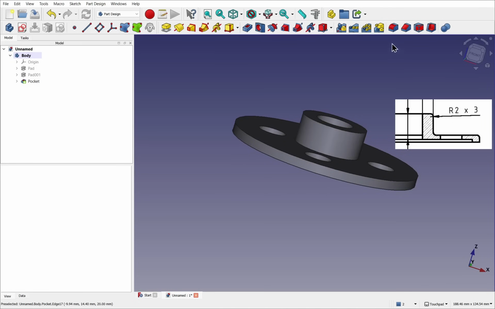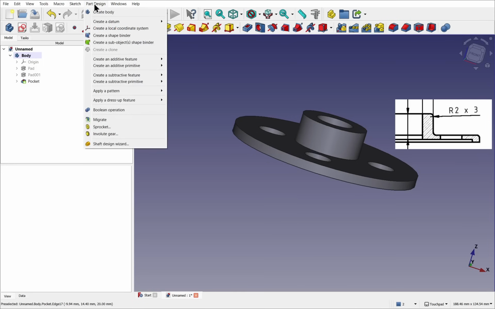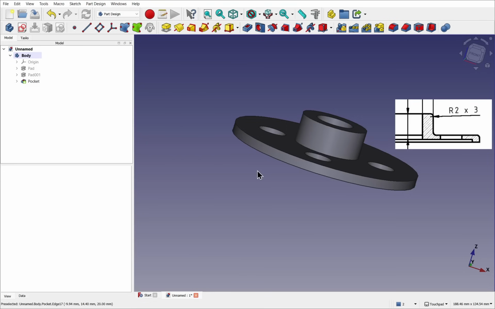The fillet is located here. This is known as a dress up. We can see that in the part design: apply a dress up feature, fillet, chamfers, drafts and thickness. To use the tool, we can either select the fillet or we can select the edges and then select the fillet tool itself.